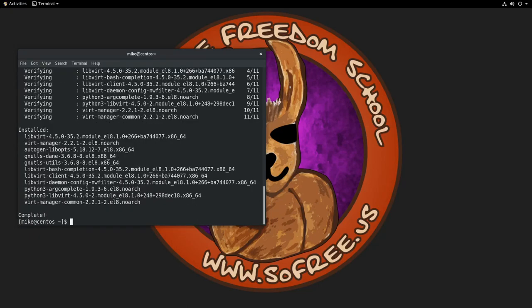Now, with KVM, by default, only the root user can manage system virtual machines. So we need to give our current user permissions to manage those virtual machines. To do that, we just need to add our user to the user group libvirt. So type sudo usermod -aG libvirt, and then your username. On this machine, my username is Mike, so I've typed Mike.